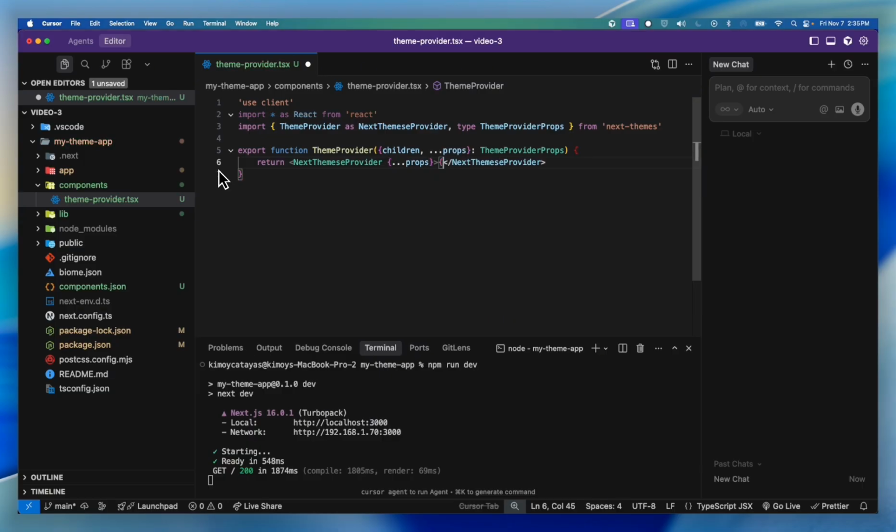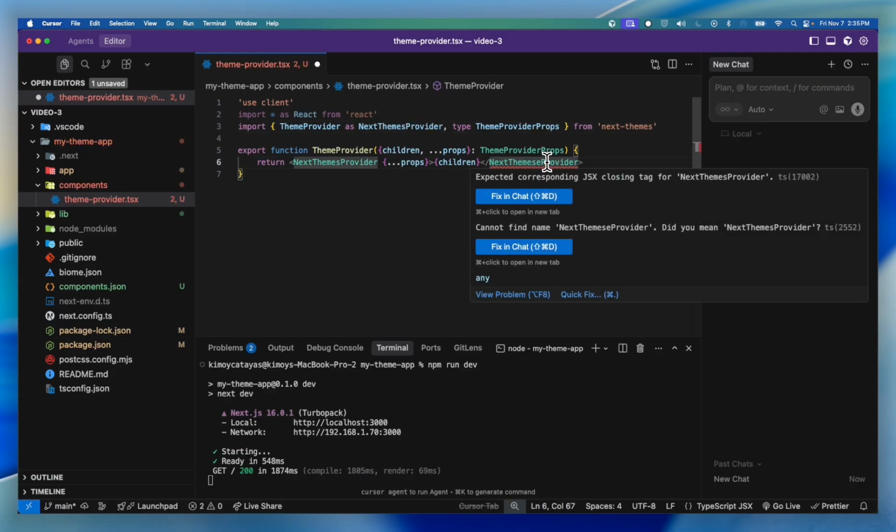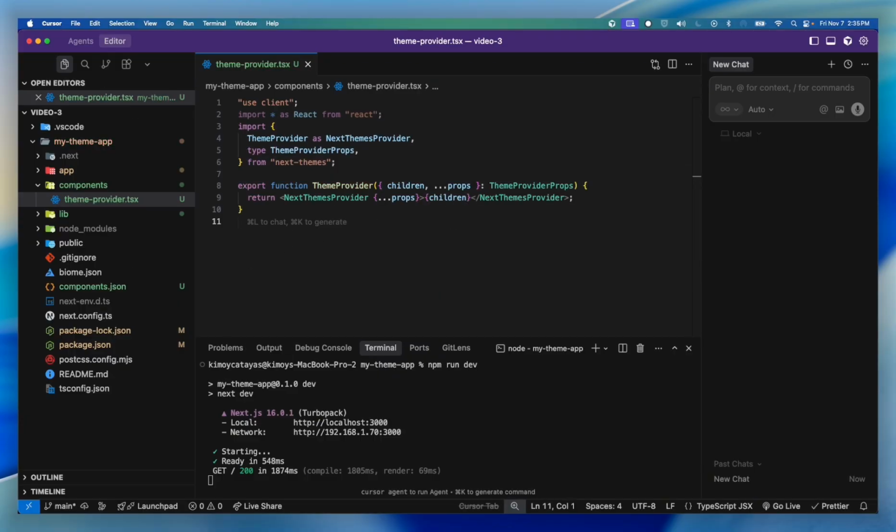We're going to spread it inside the NextThemesProvider component, and this is the part where we are wrapping all the children, all the components, pages, files, subcomponents inside NextThemesProvider. And I think that's the wrong spelling. Sorry about that. And done, save it.